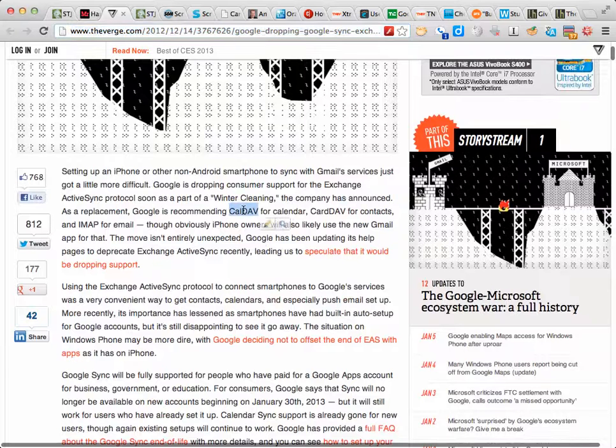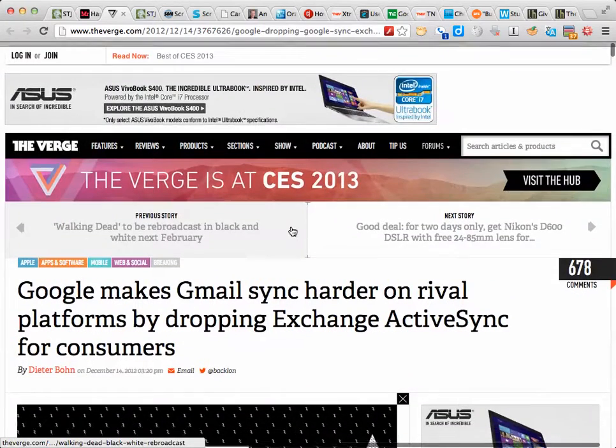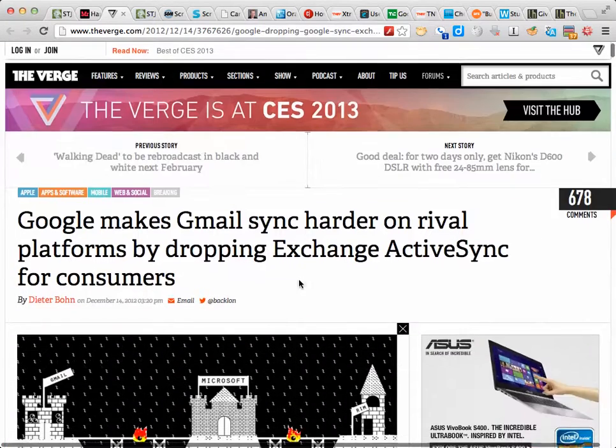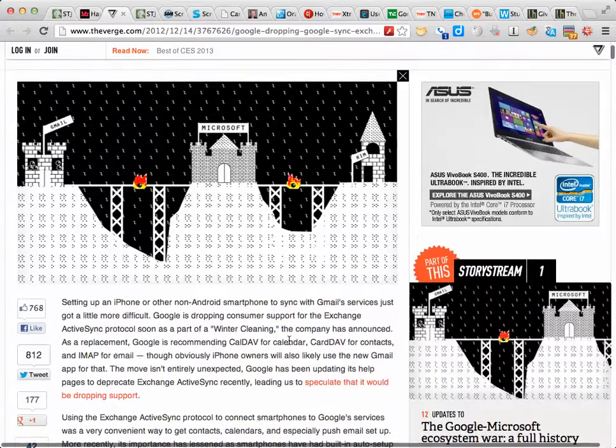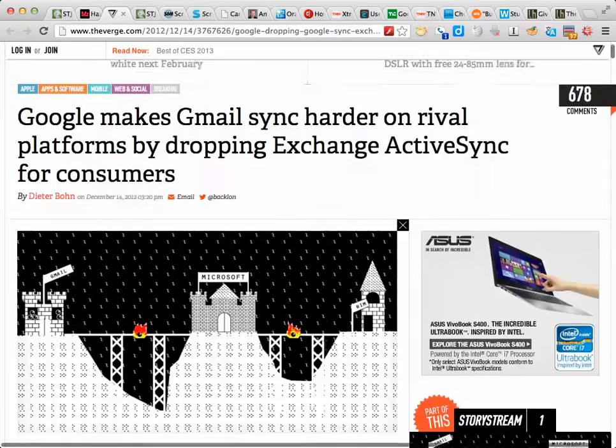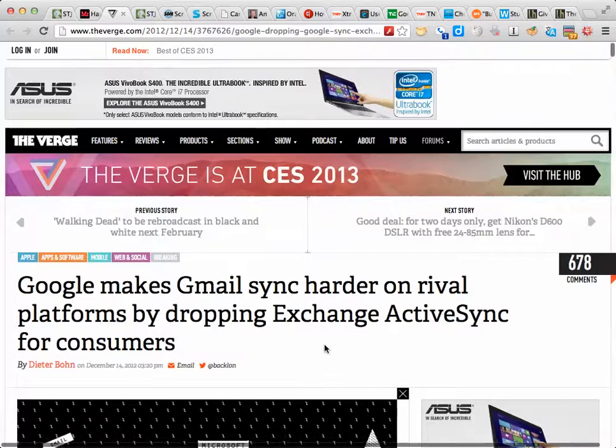Instead, they recommend using CalDAV and CardDAV, CalDAV for calendar and CardDAV for contacts. I'll post the link to this article which explains the full situation as well as how to switch over. I also recommend switching over to CalDAV and CardDAV because it's a much better way to sync your contacts. The contacts sync a lot faster, and I found it's just a lot more reliable than ActiveSync.